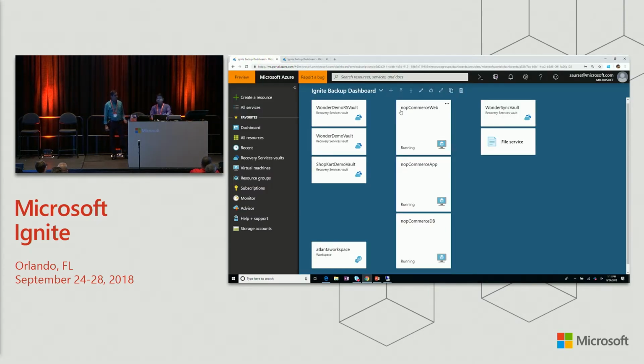And this is the familiar Azure dashboard. Now I'm backing all of these resources to a recovery services vault. Now recovery services vault is sort of like a safe in Azure where you put all your backups. And it just scales. It's bottomless. It's infinite. So I have a recovery services vault here, Wonder Demo RS Vault. I'll just go click on it.